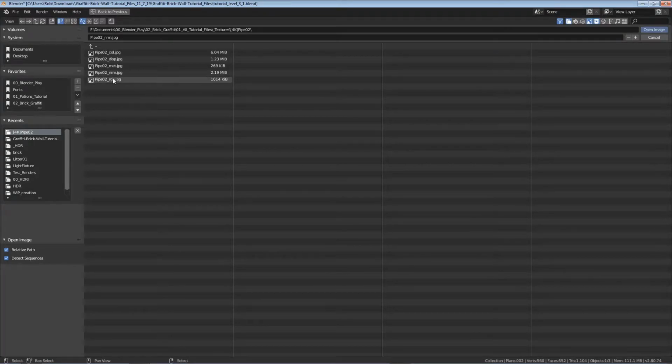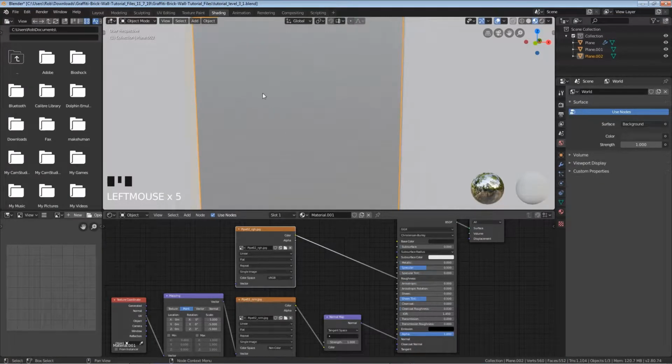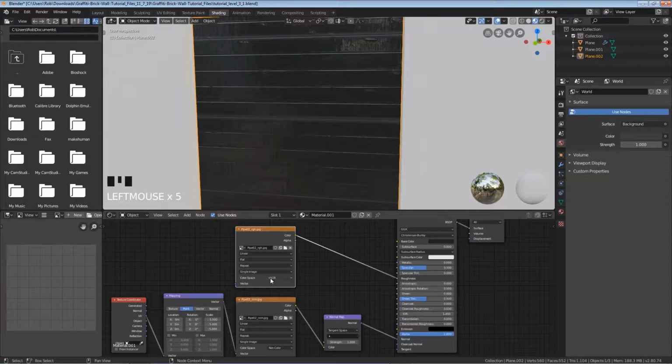This time we actually need the RGH for the roughness. Double click on that and connect the color to the roughness. It changed itself back to sRGB. I've noticed that happens sometimes. Just pay attention, that may happen to you. So I'm going to left click on that and go to non-color.